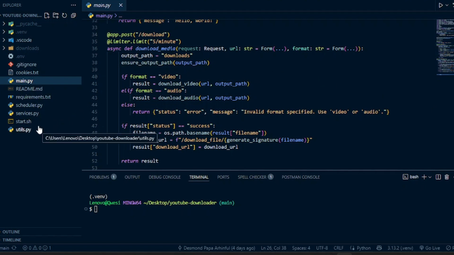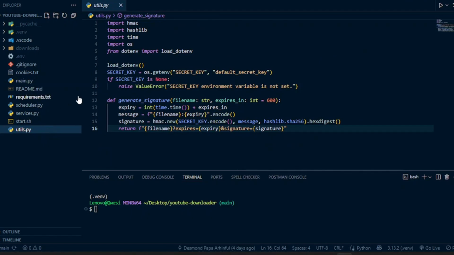So next, we will go to the utils.py file, and over here we have imported hmac, hashlib, time, os, and then load_dotenv. The load_dotenv is handling the secret key, and then in our generate signature function, we are handling expiries. So in case the file expires, that is going to ensure that it's removed from the system and from the memory, so it doesn't take a whole lot of memory.